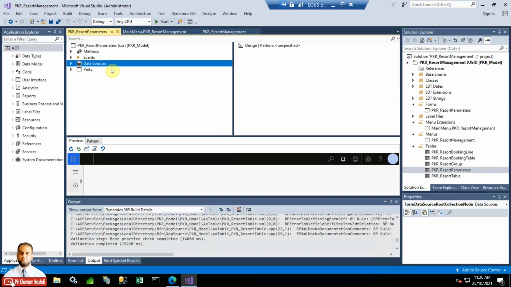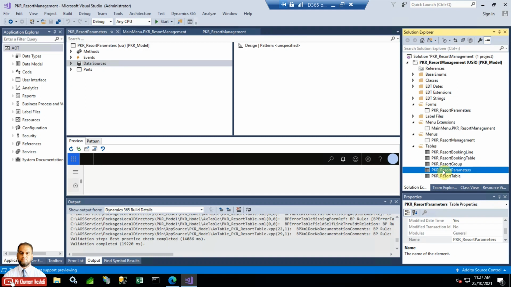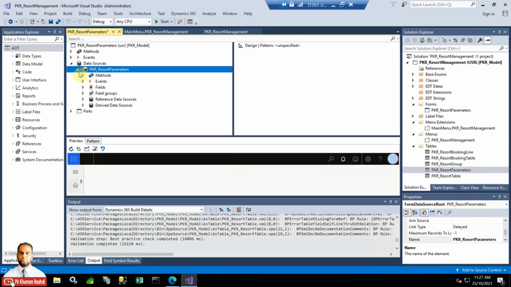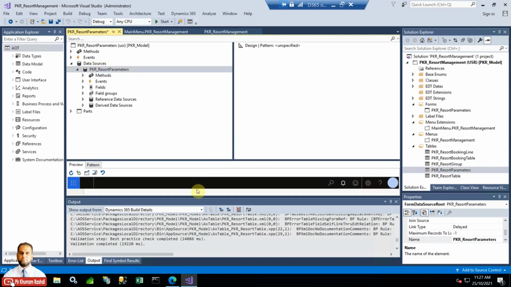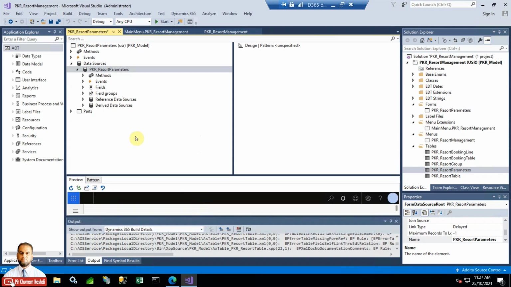These are nothing but a query type of thing: when you drag and drop tables, you can make them a query, and that will serve to show the data in front of the form. So basically I will just drag the resort parameter table to the data source node just like this. And this is similar to when I was making a query. If you have noticed, it was just drag and drop.